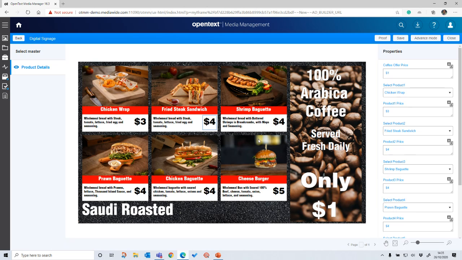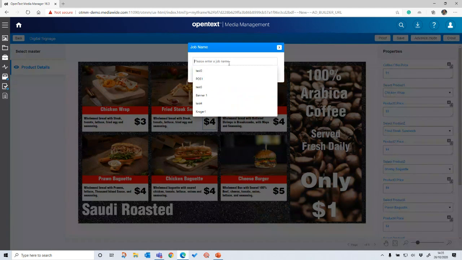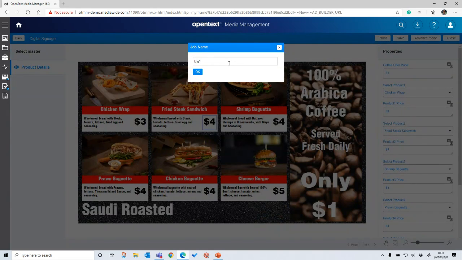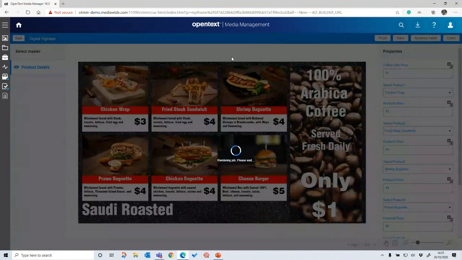Once I've changed what I want to change, I can now hit the proof button. When I hit the proof, I can give this a name. Let's call this digital 1. As you can see, this is now going to render this job. Because this template was created through Adobe InDesign, this is now going to go to the Adobe InDesign server.